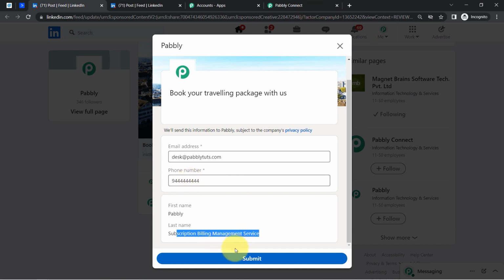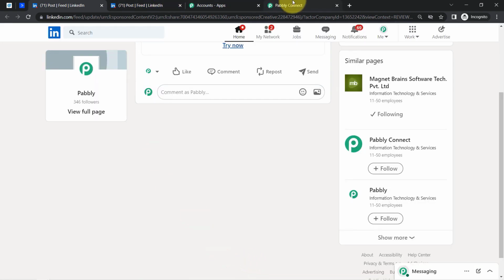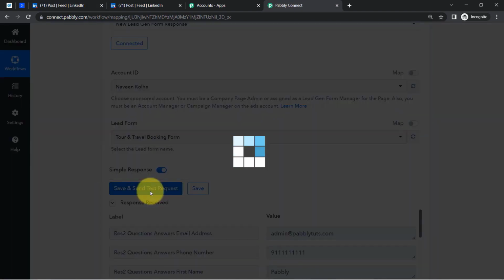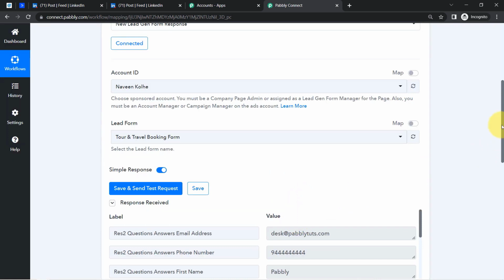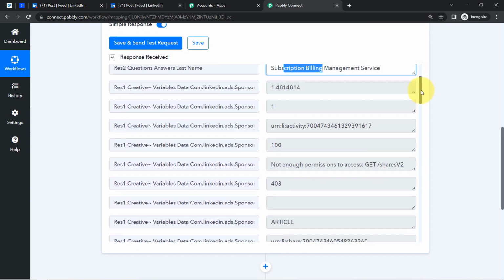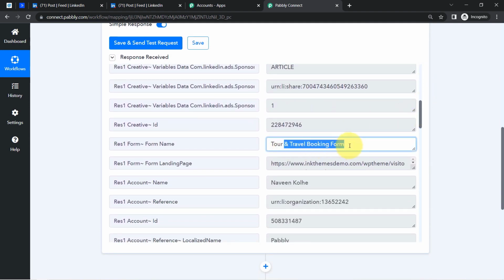So I will go with these dummy details only, and then I will click on the submit button, and coming back to Pabbly Connect, if I click on this button once again, you will see the most recent details will be captured here, and yes, you can see desk@pabblytudes.com. It is the same email address, the same phone number, the first name, the last name. So every detail has been captured here, which I provided as a lead in my tour and travel booking form. So the first step of our integration is done, which was connecting the LinkedIn lead generation form with Pabbly Connect and capturing the data here in Pabbly Connect.